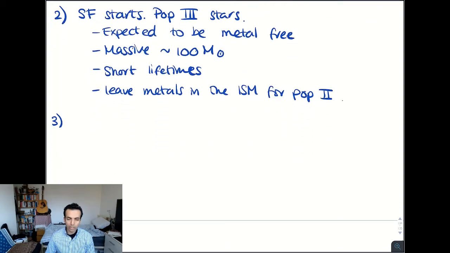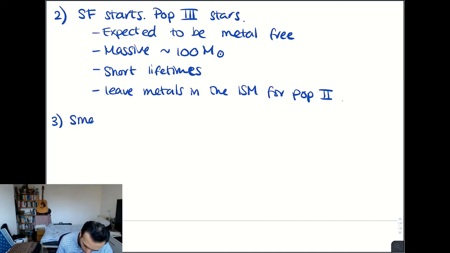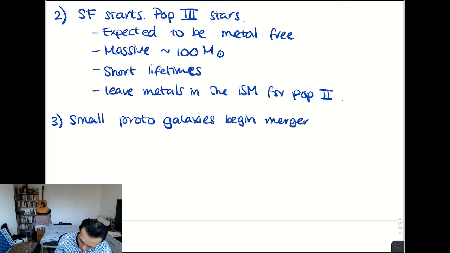So we've got now these small galaxies, they've got stars in them. We're also going to then start seeing the proto-galaxies begin mergers. And obviously as they merge, their size is going to increase and you get these larger galaxies that we see today. You can get all sorts of other effects as well.